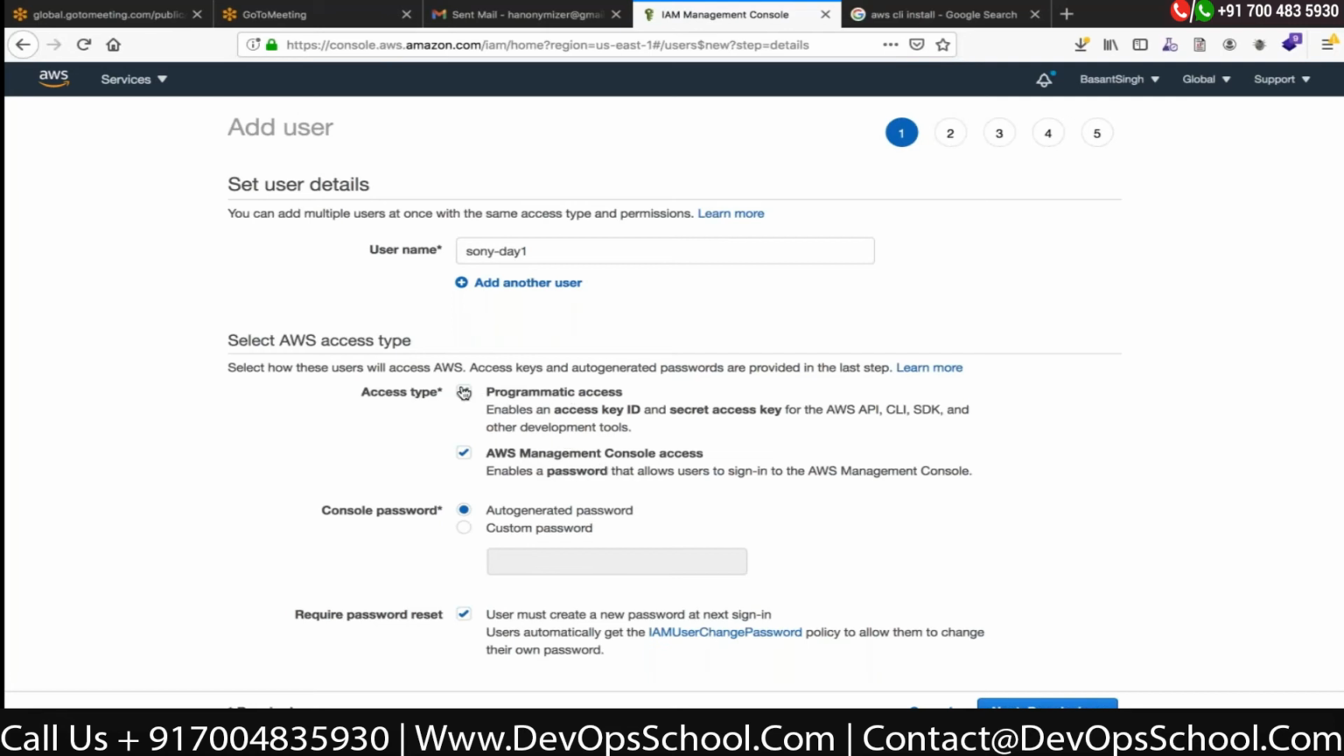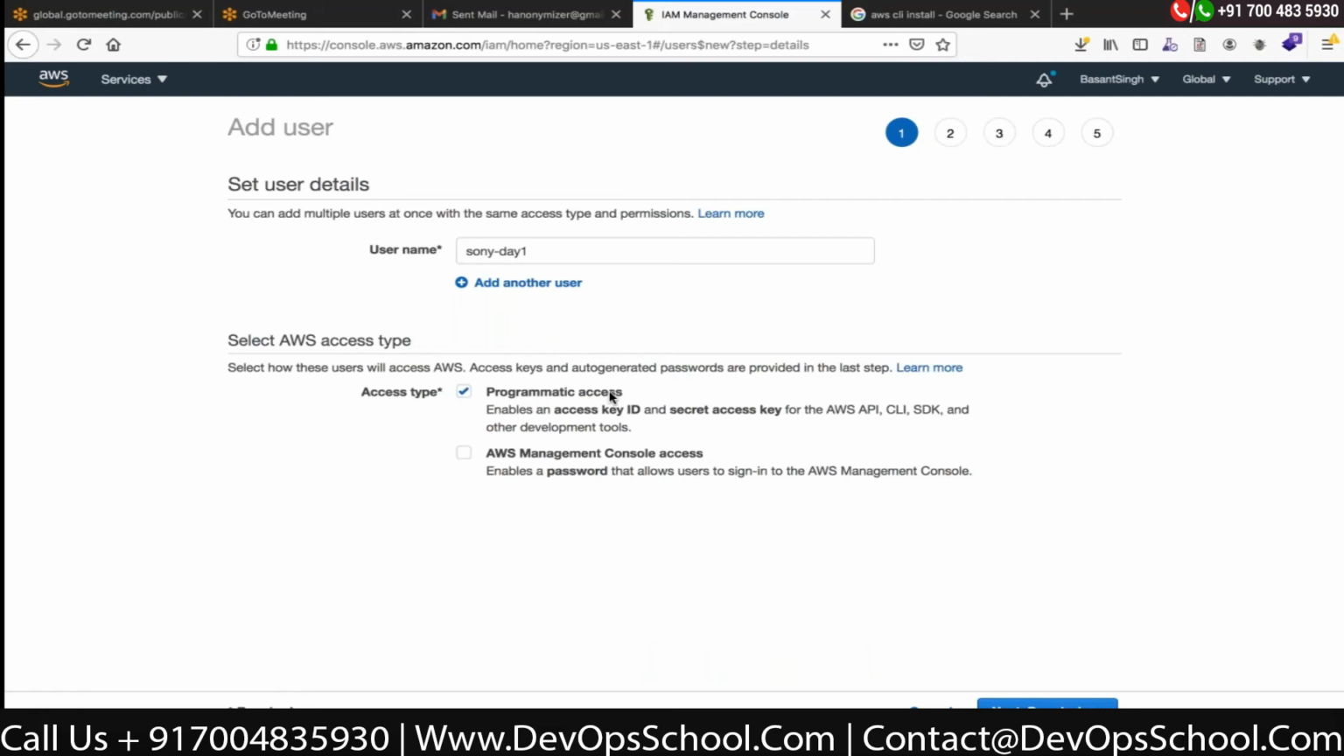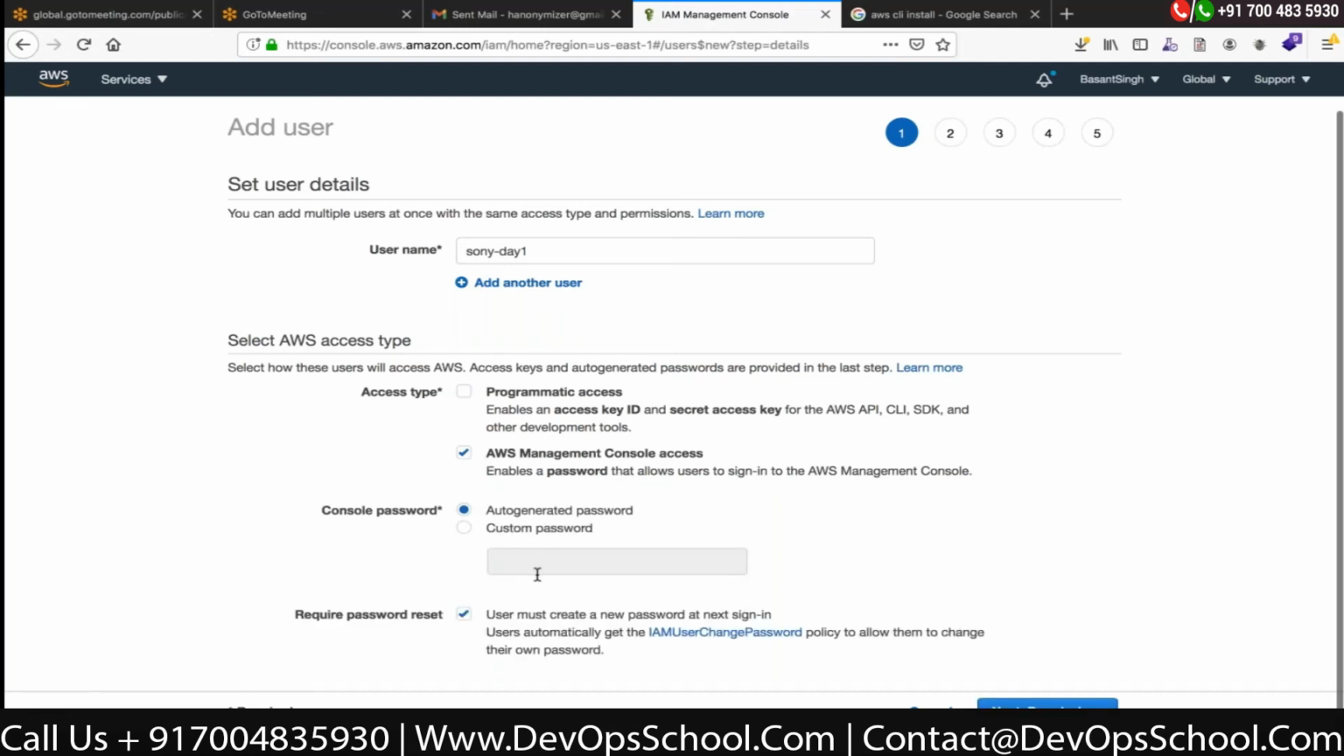So on day one, whatever user you add, you'll give them programmatic or management console access. If you give programmatic access, the person will not be able to log in from the console. The person has to log in from the AWS CLI. So when we create a user, there are two access types: whether you want the user to use the console, like the services from the GUI, or access it programmatically. If you choose programmatic access, two things will be created: an access key and a secret key. But if you give them console access, then a password will be created.